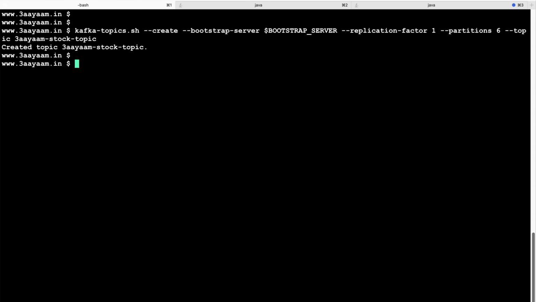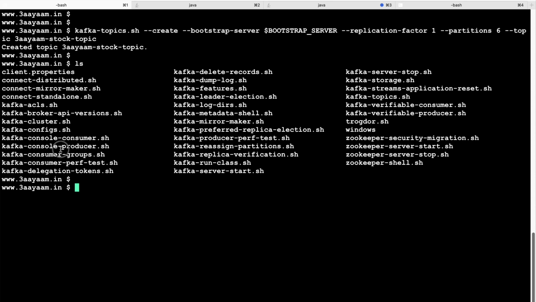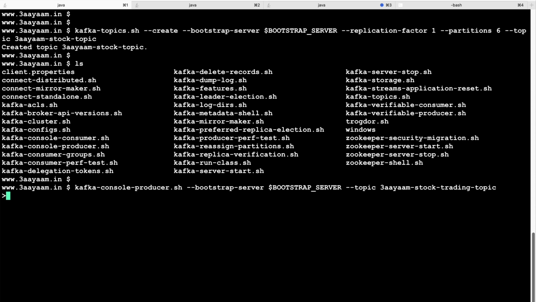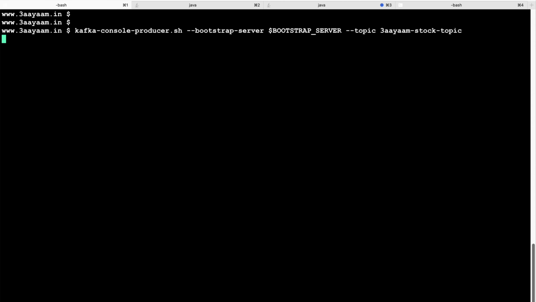Now I'll be using the console producer to send some data, and I'll use the PySpark code to process this data. Before writing the PySpark code, let me start the console producer, which is this one. And this is the command: Kafka console producer, bootstrap server, topic 3IAM stock trading topic. Sorry, I have mentioned a wrong topic. So I'll be using this 3IAM stock topic to send some data here. Now let us go ahead and write the PySpark code.